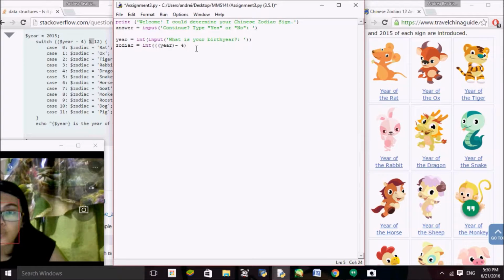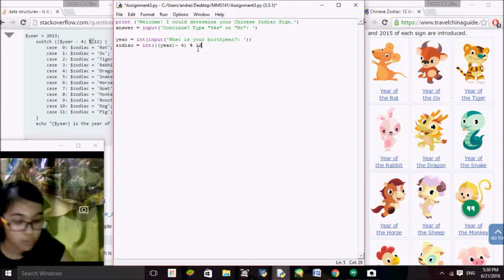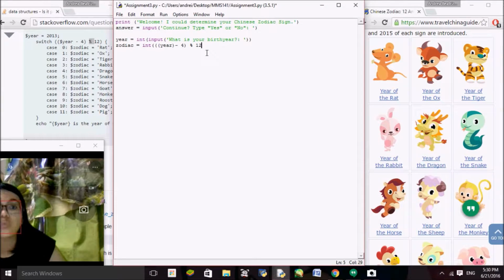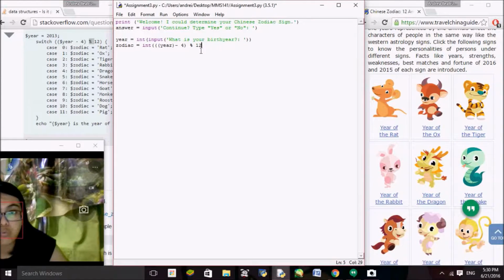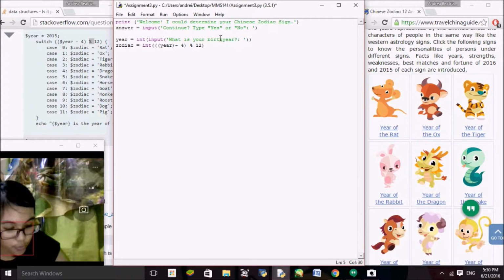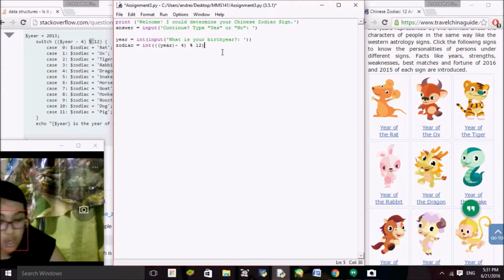So (year minus 4) in parenthesis, and its modulus with 12, because it's equivalent to 12 zodiac signs, right? So 4 seasons and 12. No, I was just kidding. So it's 12, and that would be the equivalent. This would be our formula, and it would result in an integer.